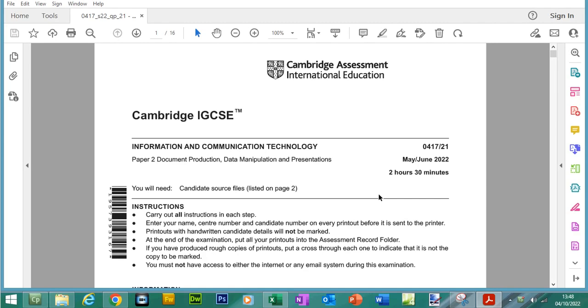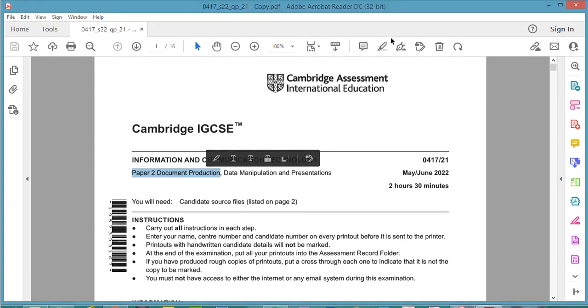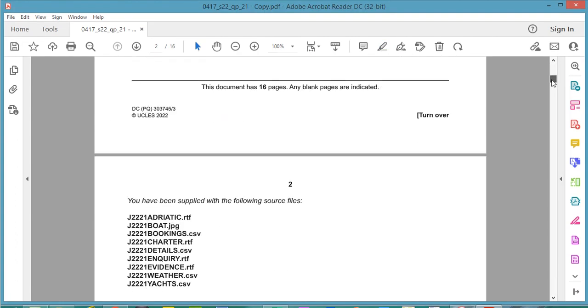So in this video we're going to be doing paper 2 from the ICT IGCSE course. We're doing a May-June 2022 paper, variant 21. Paper 2 is a practical paper which is 2 hours and 30 minutes long, and in this video we're going to be focusing on setting up the evidence documents, and then we're going to be doing a document production part. Okay, so let's go ahead.